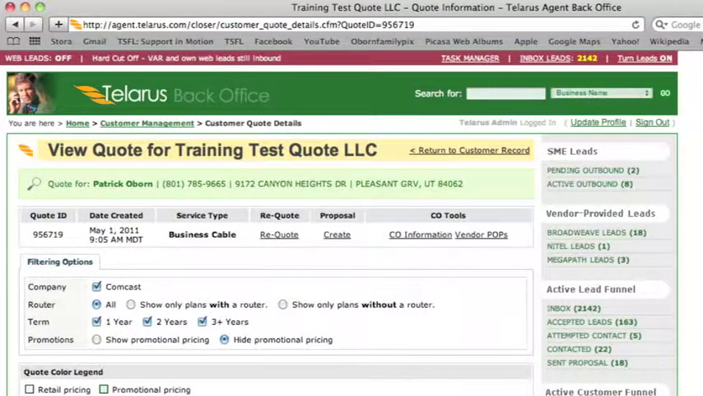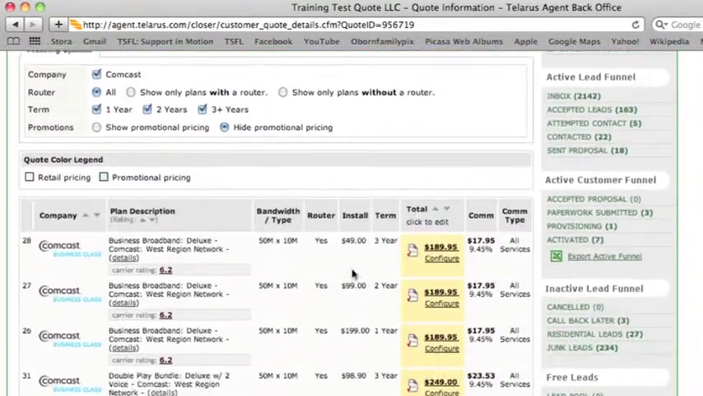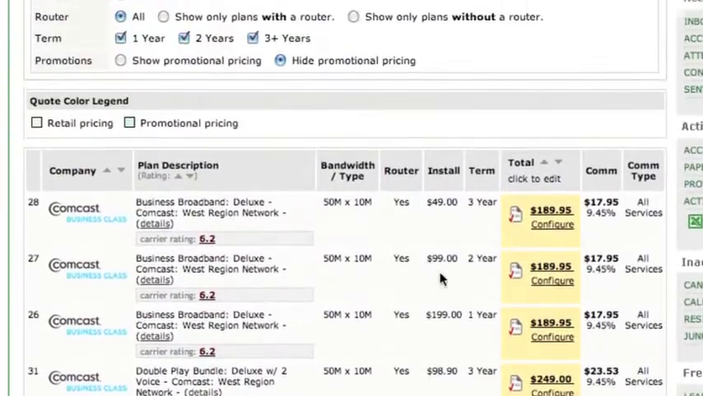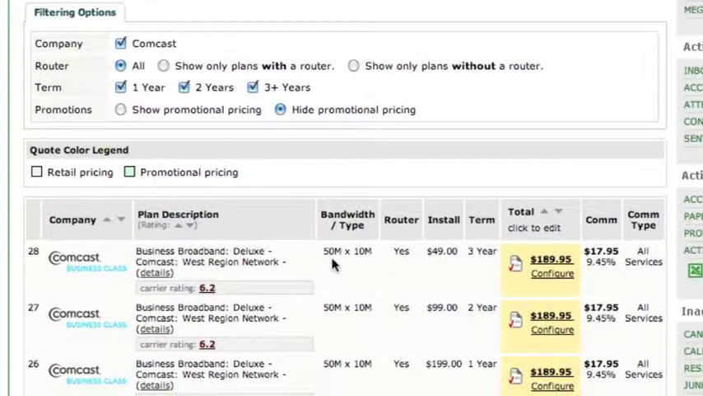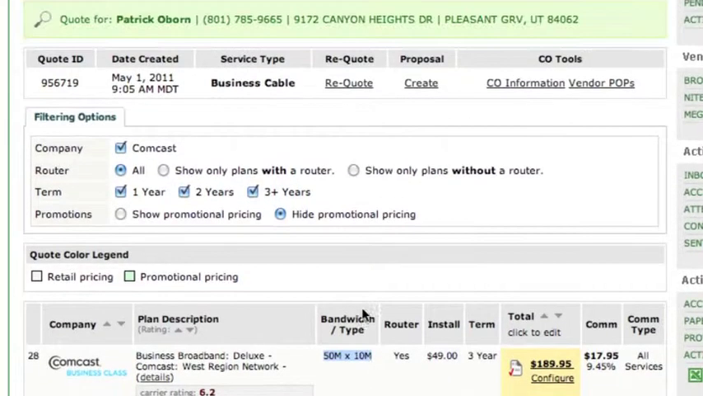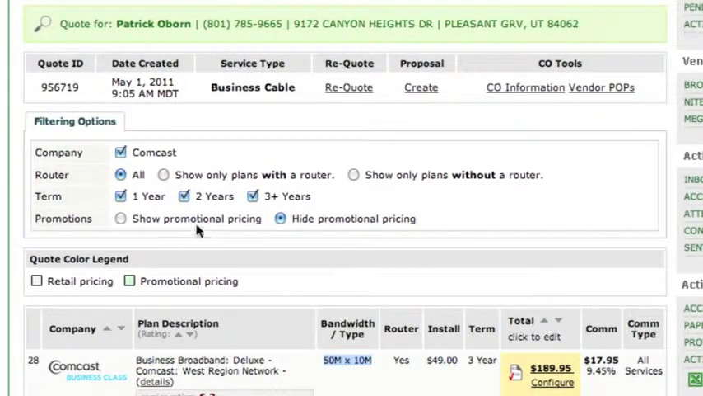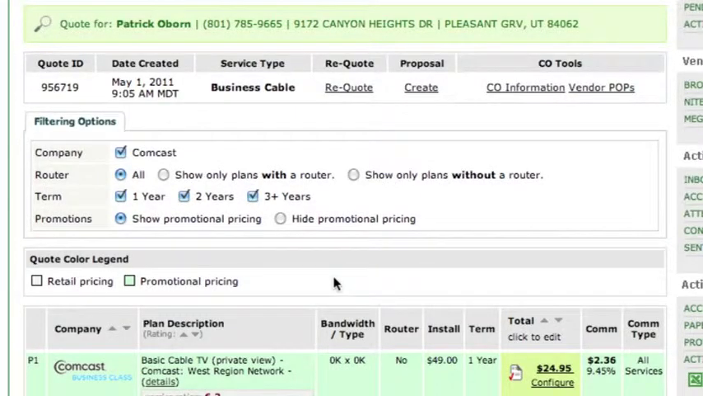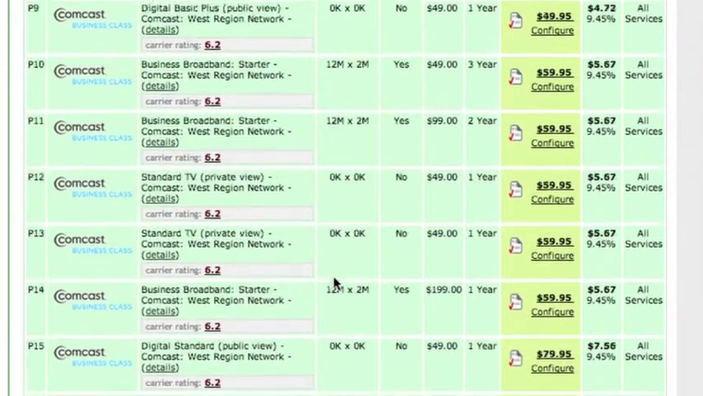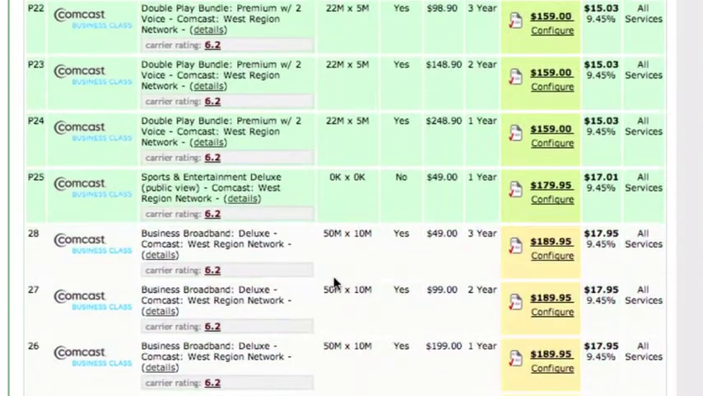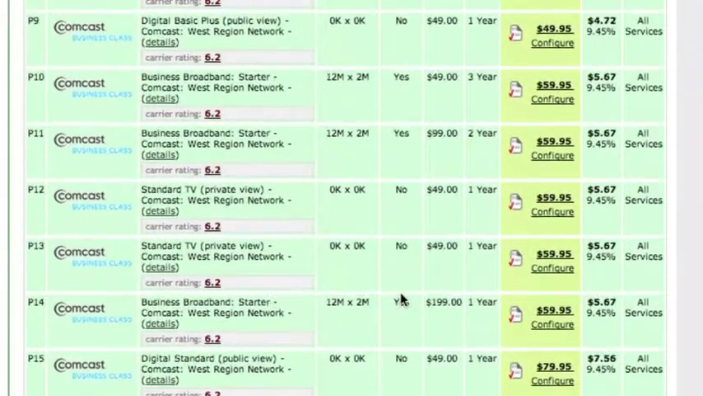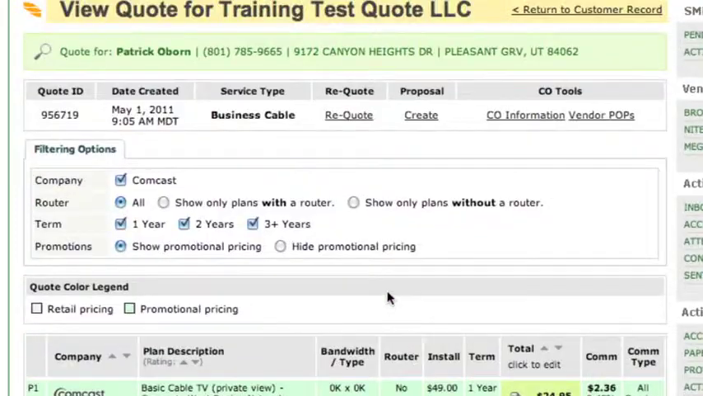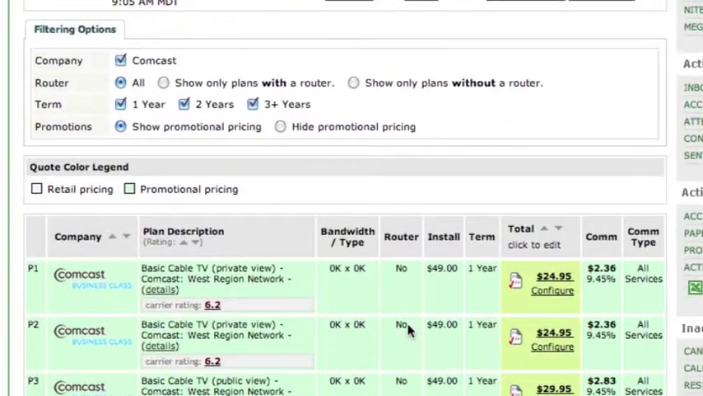Once the results show up, you'll see them down here below. You'll notice just a few things right off. Number one, you don't see anything listed below 50 meg. In all reality, Comcast does offer products under 50 meg. We just hide the lower end products at the request of Comcast. Their idea is that agents are selling things that are a little bit higher in their portfolio. That's why we draw the line here at 50 megs. But you can, of course, see everything else by clicking on the Show Promo Pricing button.